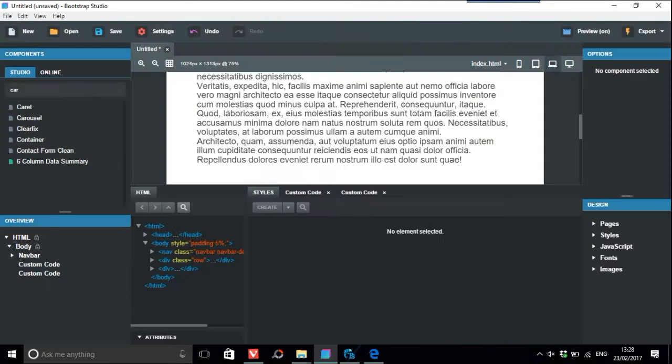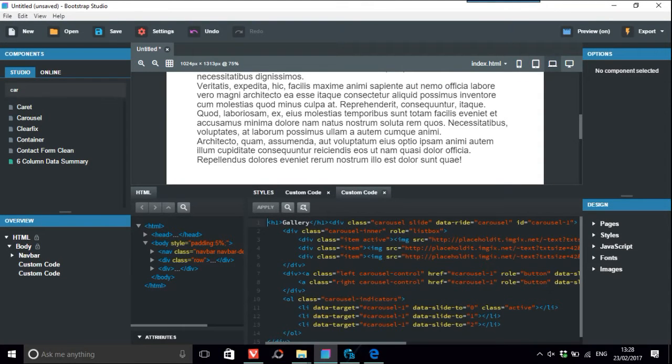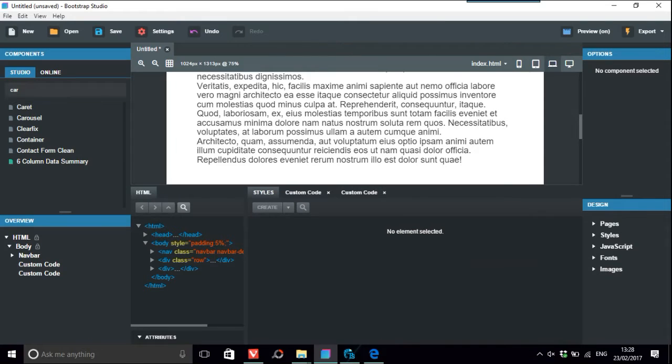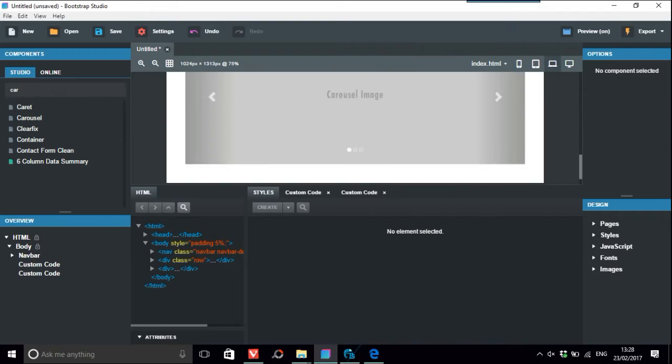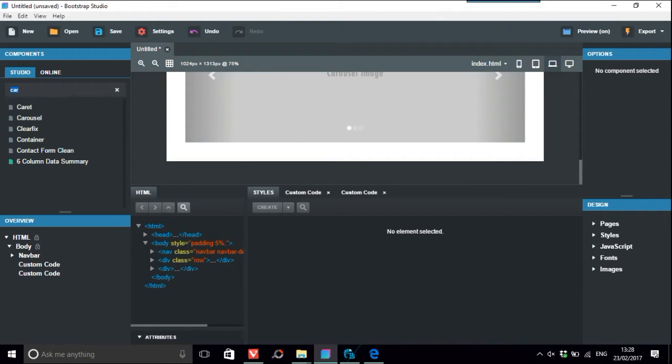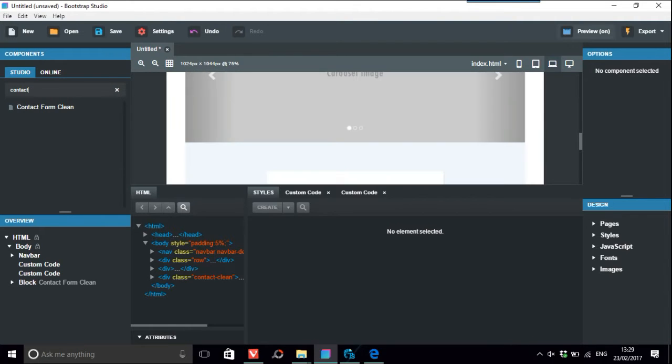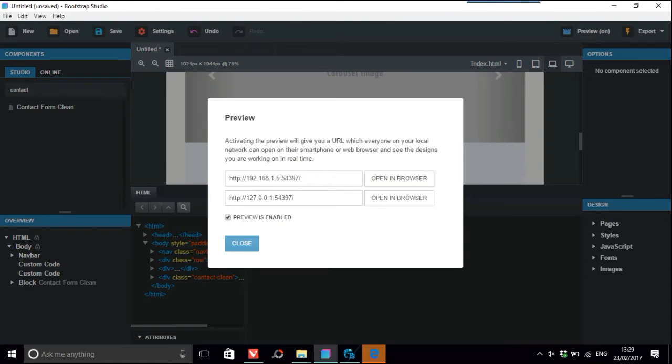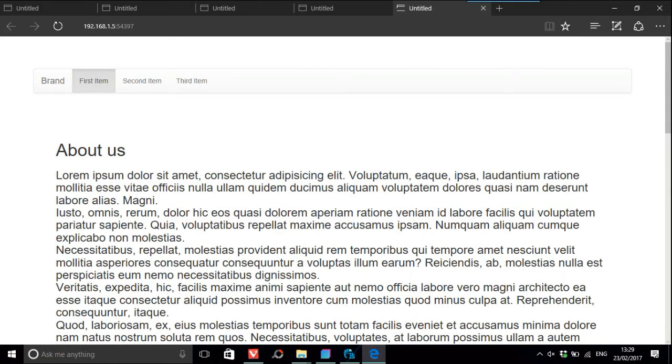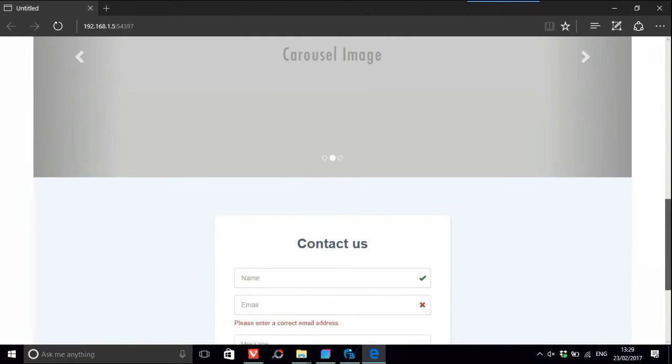Then you need your contact form in. Just have a look at that, see what's done on the style. Anyway, the next thing that you need is your contact form. So contact form, and we'll put that underneath. Okay, so we'll see what that says, and see if that's okay. I'll just knock these down. Okay, so about us, gallery, and now you've got your contact us.